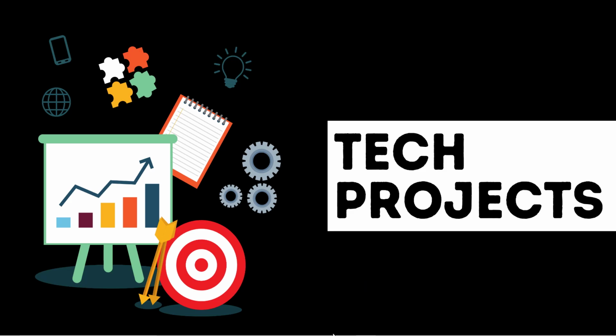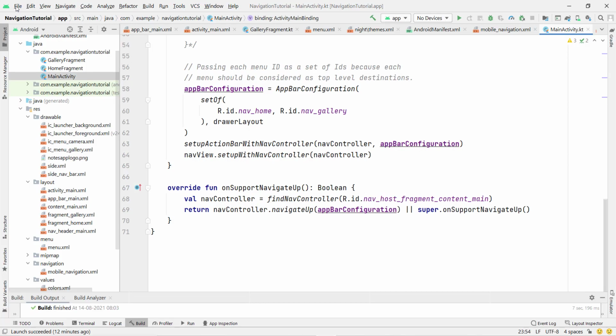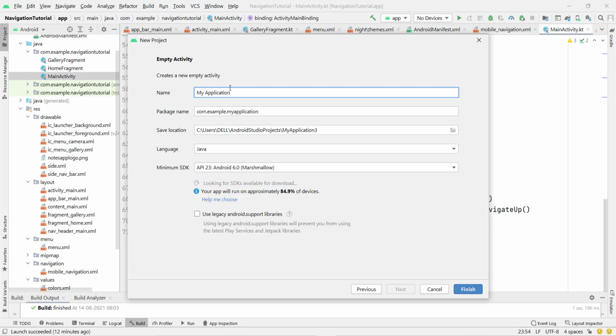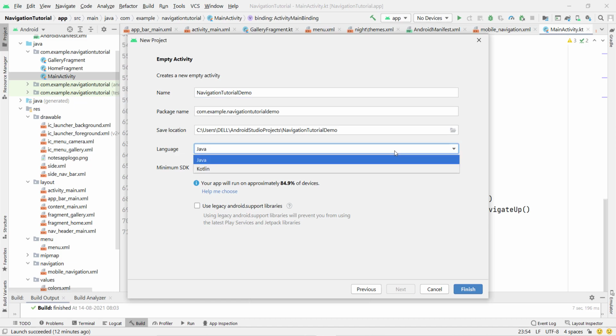For this, first of all open your Android Studio and click on File, then New, then New Project, select Empty Activity from here and click on Next. Now you can give any name to your application. I simply give Navigation Tutorial Demo. You can give any name, it is your choice.